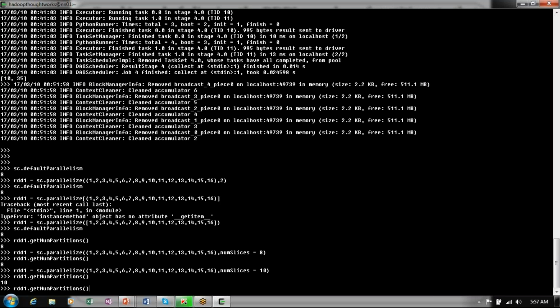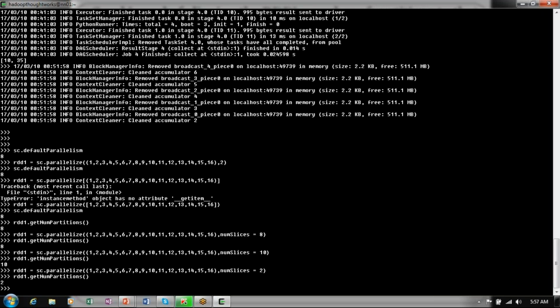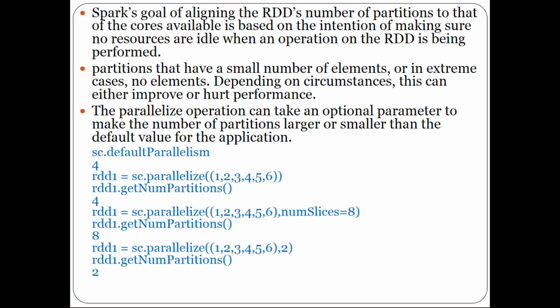Now if I take 2, what is your num partitions? It will be 2. So what you understand here is your default parallelism is 8, and the number of num slices you give will be the number of custom partitions you are defining for your Spark to start and take and start working. That is the funda of this.